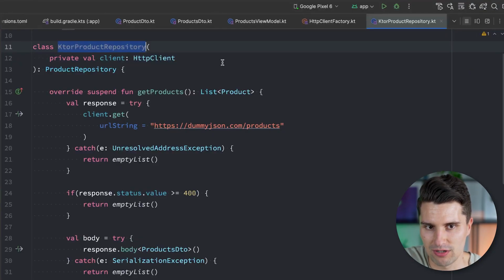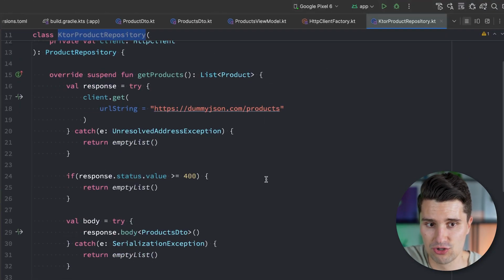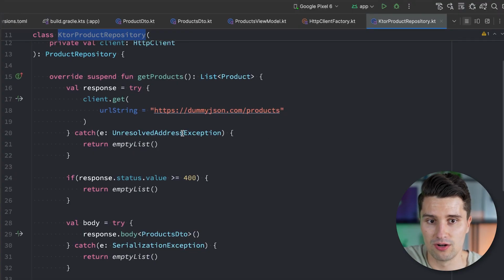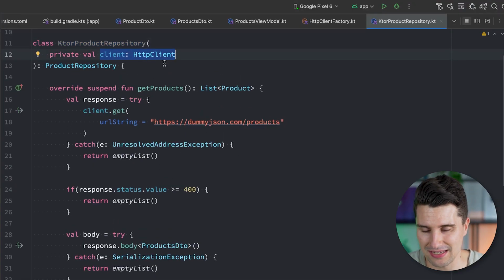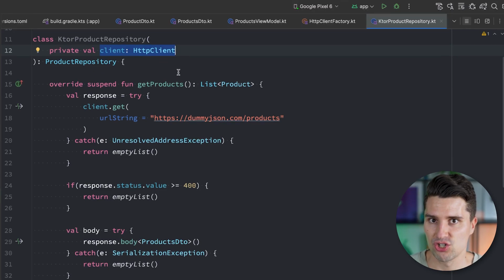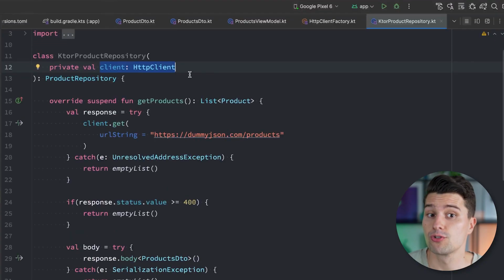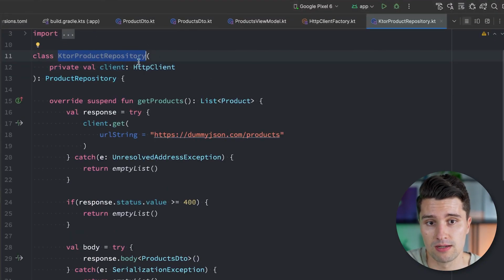And since this Ktor product repository really is just internal to our app, communication here only leaves the device via this HTTP client, which we can replace for the test case. But if we replace it for the test case with a MockEngine, well, then communication suddenly does not leave the device anymore, so it's totally fine to use this implementation, the production one, in our test cases.